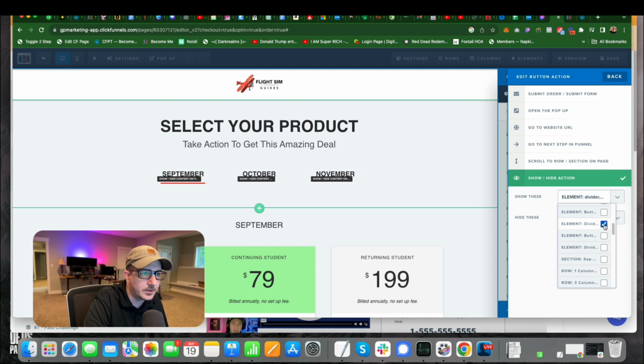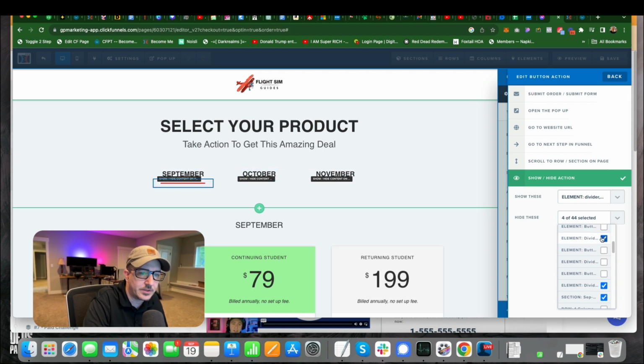So that would be this particular one. And then you're going to show the sections, the October section. Oh yeah, that's right. Because we're on the October button, you want to show the October, right? So just the October one. But we're also going to hide the other ones, which are going to be the September, and actually you can see it highlight over on the left side there.